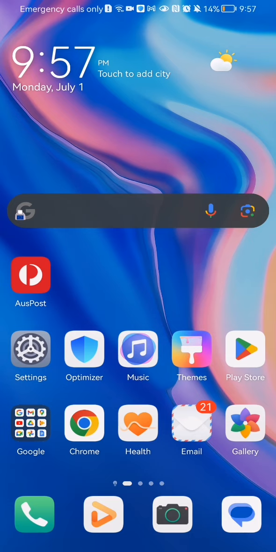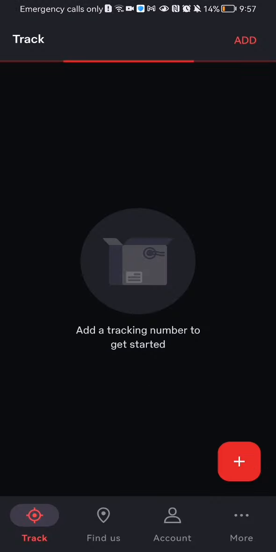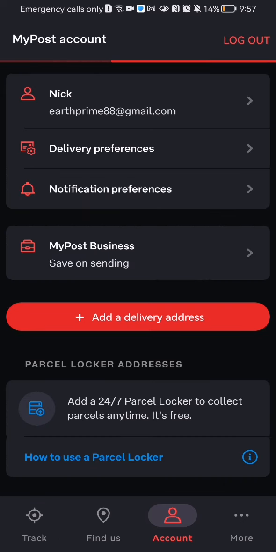The first thing you need to do is enter the app. Now you should wait a little bit until the app loads in. Once that is done and you are in the home page, you should look down below and select the third option there, which is account. After doing so, in this page you should select the third option, which is notification preferences.